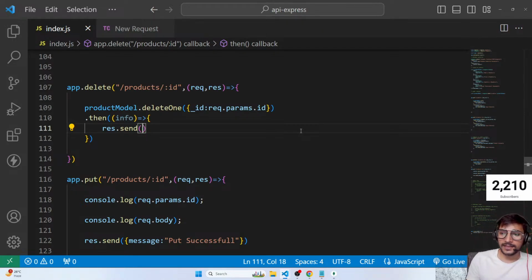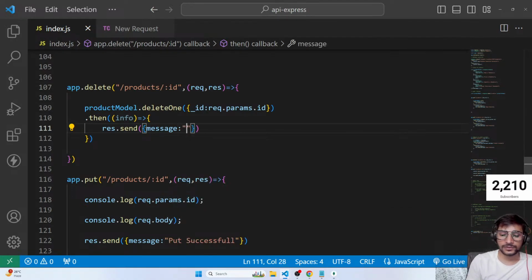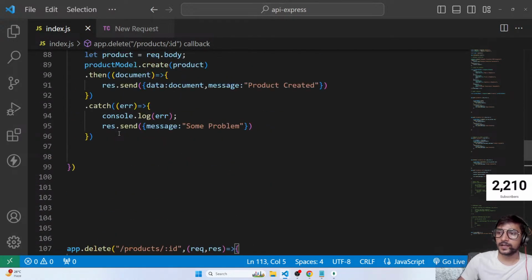Okay. So guys, response.send, send a simple message. Now here, because you don't need to send anything. It's deleted, done. You got some info. If you want to use it, use it. If you want to print it, print it. If you want to send it, you can send it back as well. But for the user, just a simple message. Message, product deleted. Otherwise, let's have a catch.